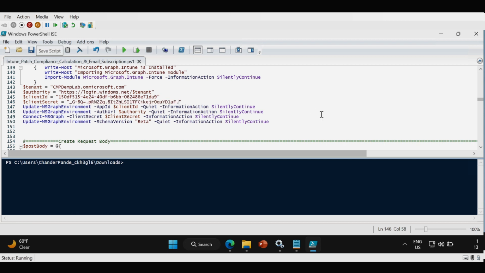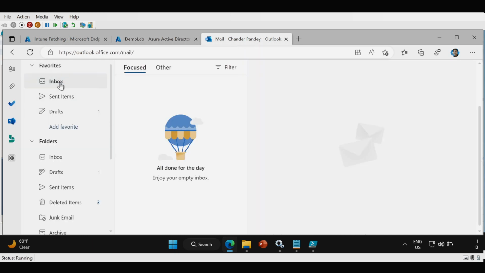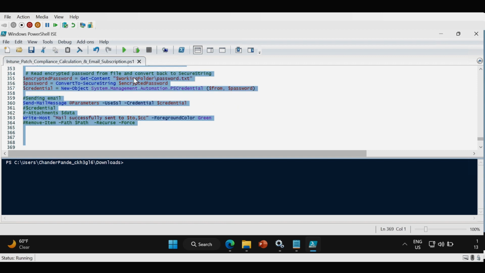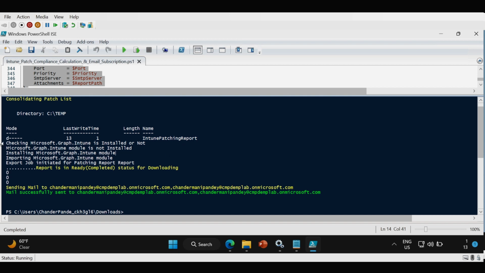and just save it. Now let's test if we are getting any mail notification or not. But before that, let me open my email box and I'll show you. In my email box I have no mail, and now let's run this script. I am running this script. Now if the Microsoft Intune Graph module is not installed, the script is going to install the Graph module and then send the mail notification.